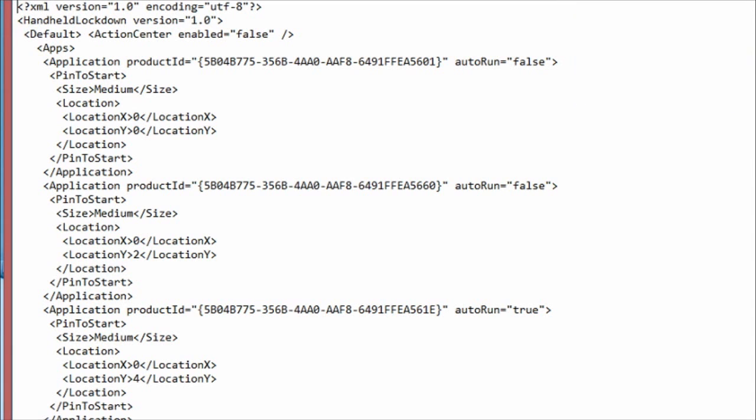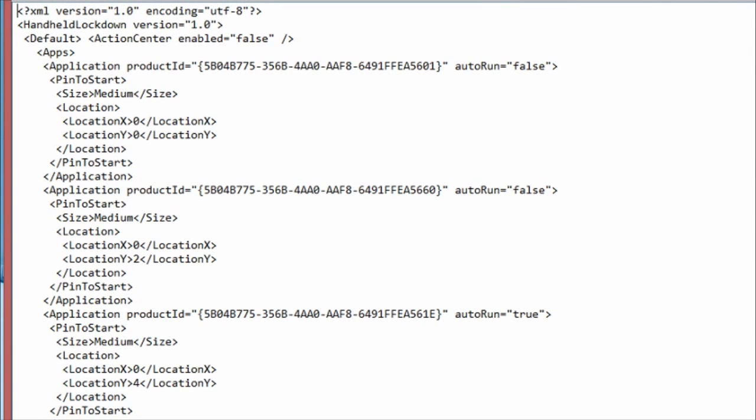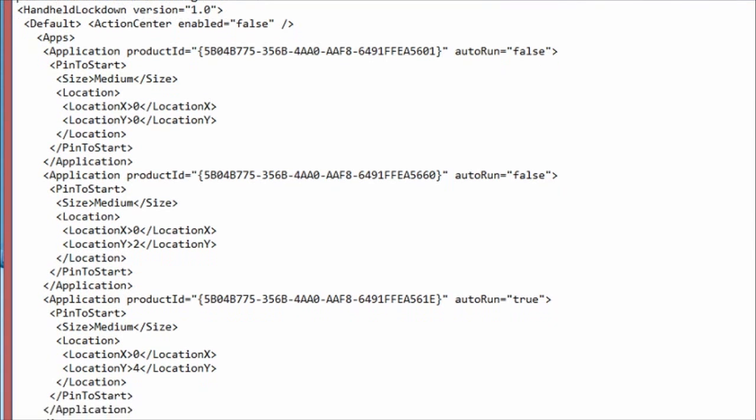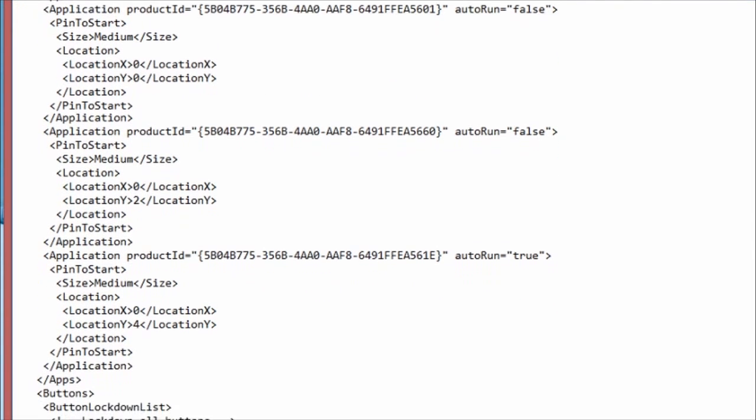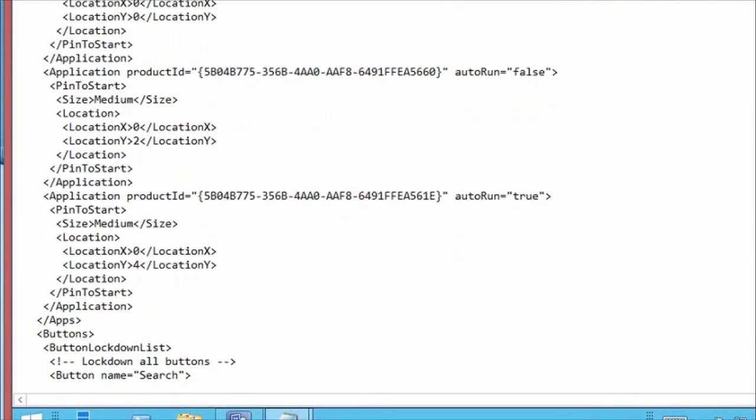And here the X and Y location. X, of course, is your... let's see, that is your left and right, and Y is up and down. So this is a medium, so it's 0, 0. The next one is medium as well, so I've put that at 0, 2, so that it's just slightly below it. And then we've got 0, 4 for the location down here, on that last app. And so you can get pretty fine-grained with exactly what you want the user experience to look like.